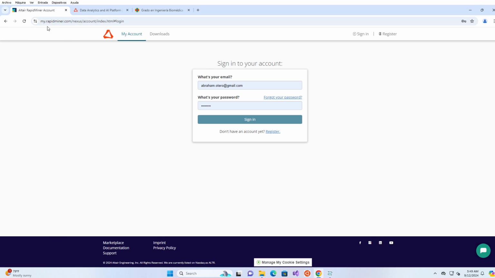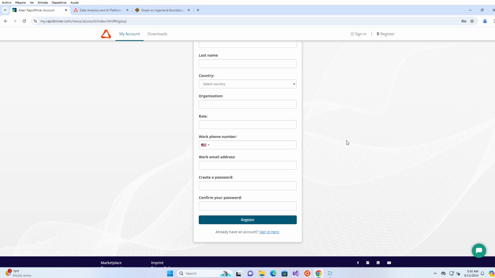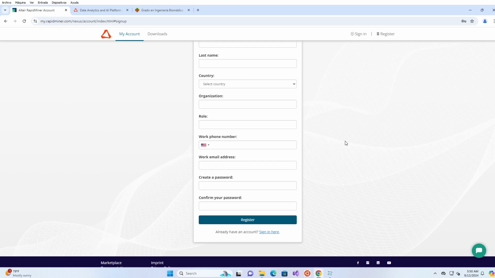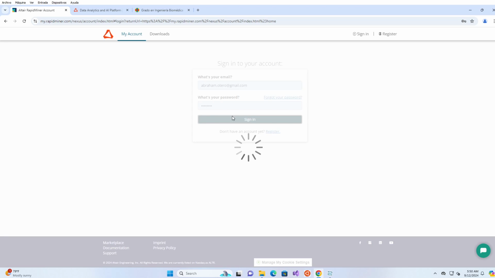The URL will be provided with the course, but the URL is my.rapidminer. The first time you'll have to register for the website. After you fill this form, you will receive an email to activate that account. And after you have activated the account, you can actually sign in with your credentials.